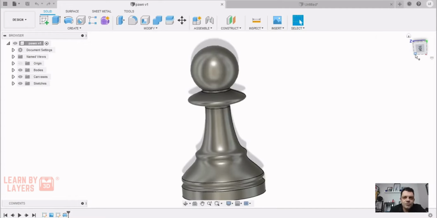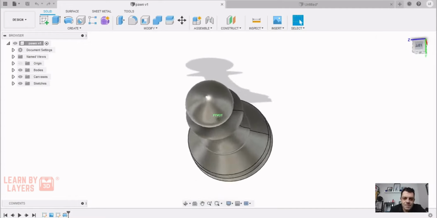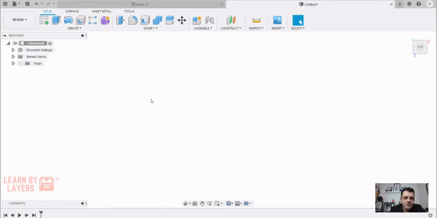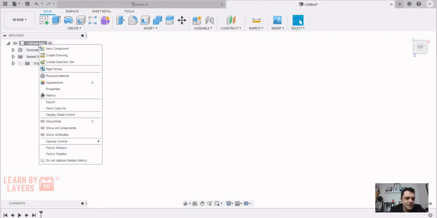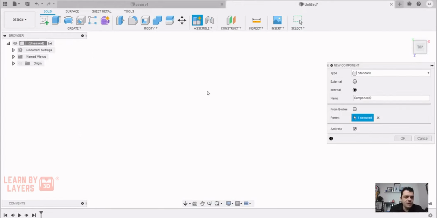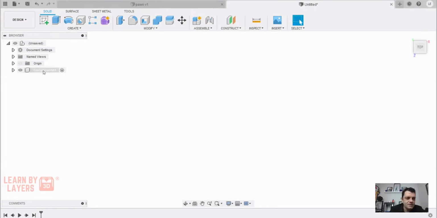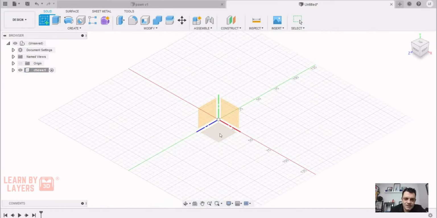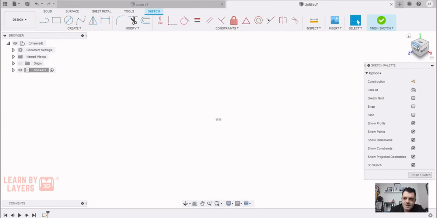Okay, so in this tutorial we are going to learn how to make this chess piece using a feature called a revolve. So we'll start a new drawing. We will right click and go to new component, click OK, double click, and we'll call it chess. Then we'll start a new sketch, and we just have to make sure we select that bottom work plane.